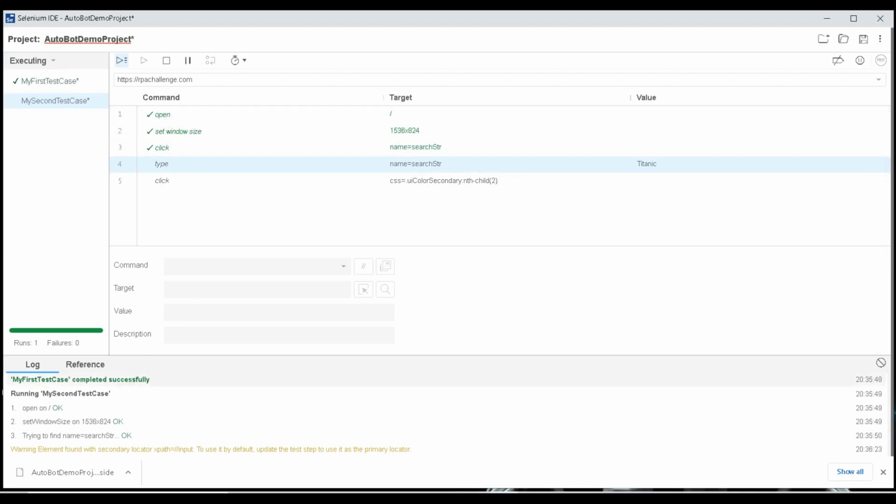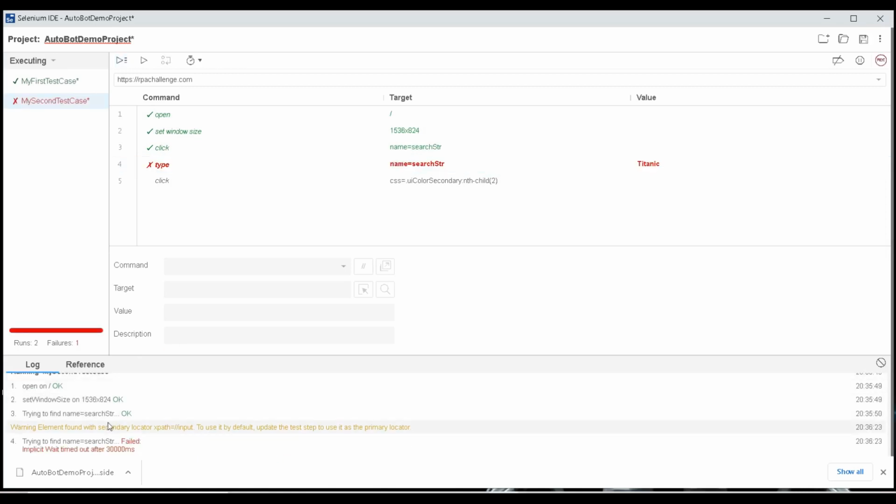Okay, so my first test case executed successfully, and here you can see all the logs. So in total two test cases were executed in this test suite, and one is a failure and the first one is passed, right?